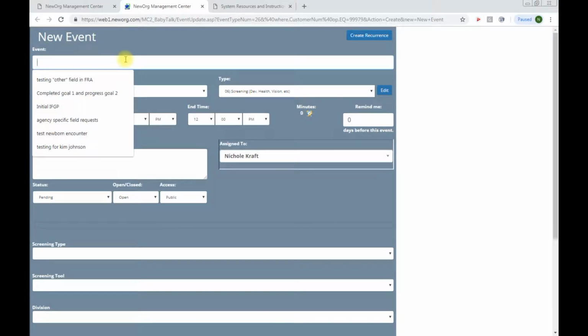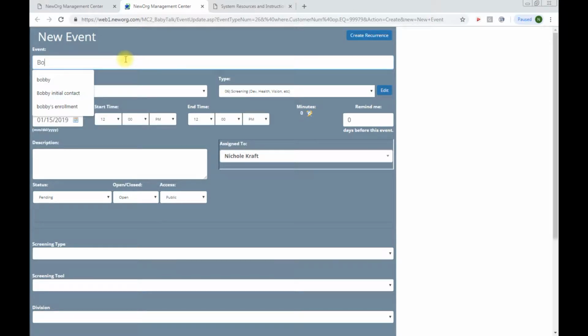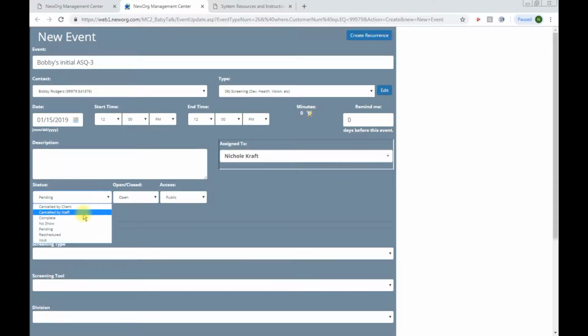And let's say that this is Bobby's initial ASQ-3. And the event display field is just a short description to help with the visual aspect of seeing what the event is from the Contacts tab. This event has been a completed event, so I'll go ahead and mark it complete and closed.